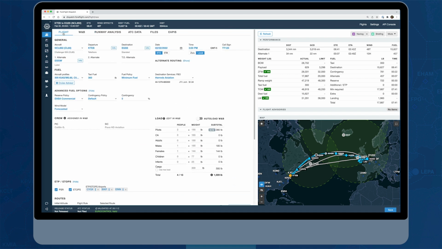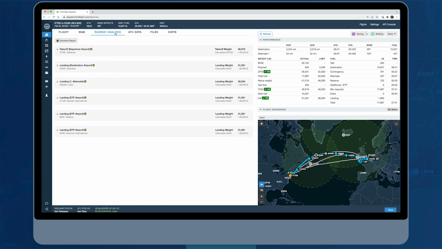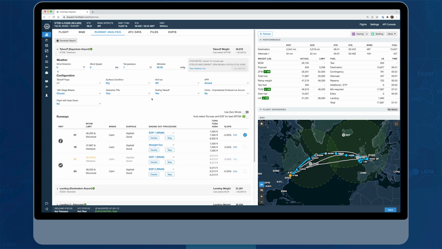So at the top here, we've been planning on the flight tab, we've been planning in our weight and balance tab, and now we can take a look at what's been going on in runway analysis. So if you have runway analysis configured for your aircraft, we're going to automatically suggest what we think is the best runway available for all of your different airports. So if we open up this section here, let's just take a look at takeoff, for example. We are going to automatically fill in this first section here, the latest weather.